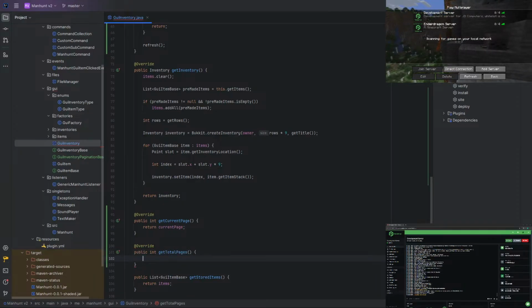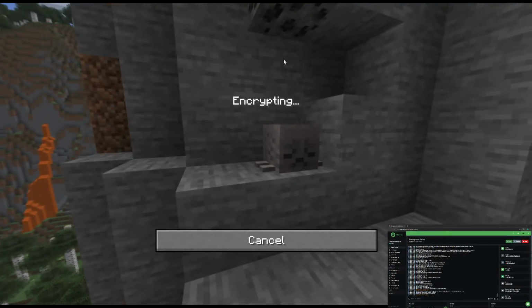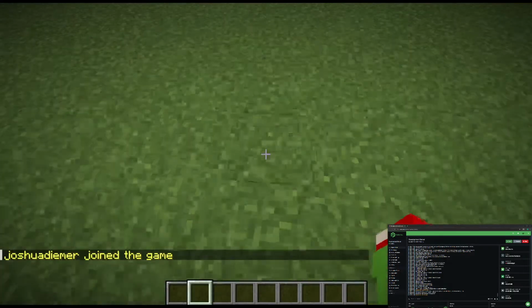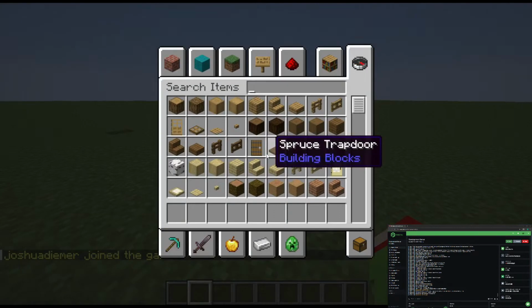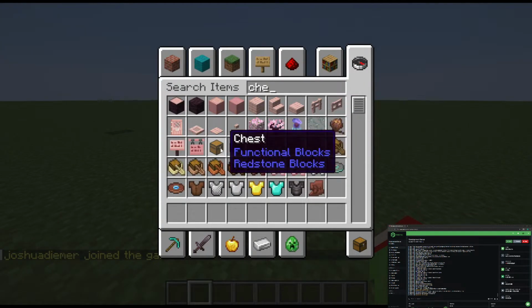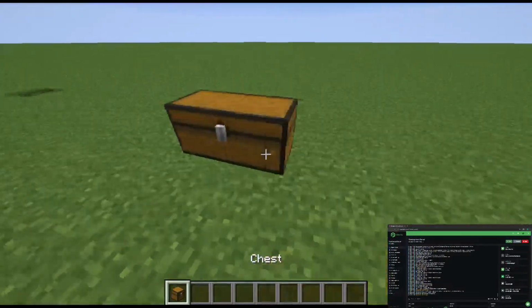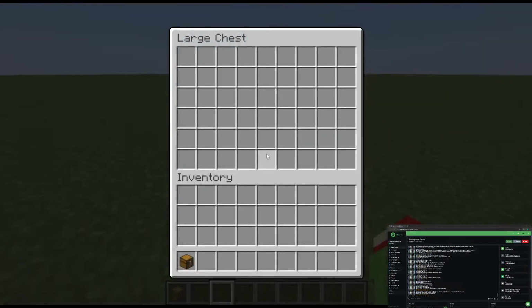See, the problem here is how do we want to determine what's a page, right? So if I go into Minecraft, let's go to our development server, and let's get a chest and place 2 down, so we have a large chest. Let's say this is our pagination, okay, up here. How do we want to handle it?